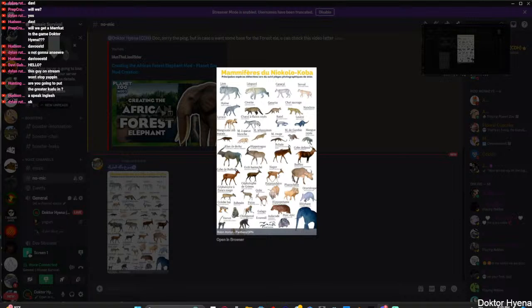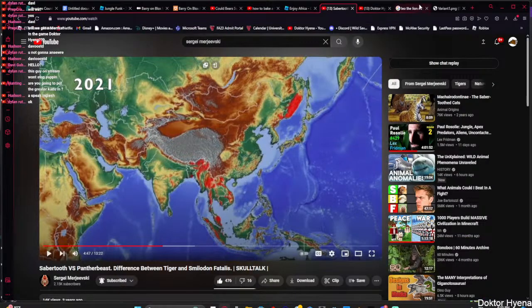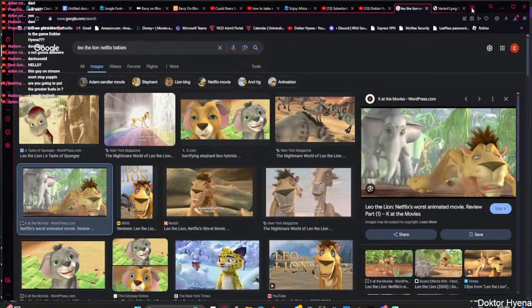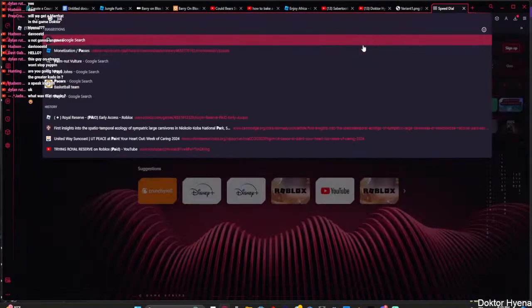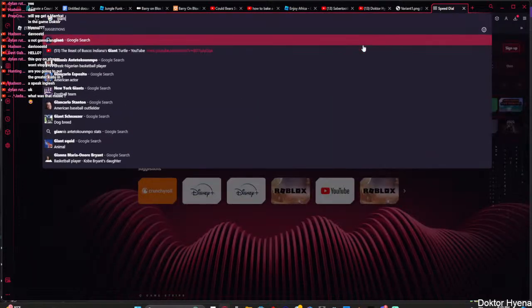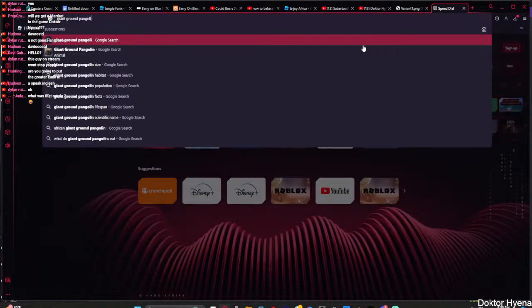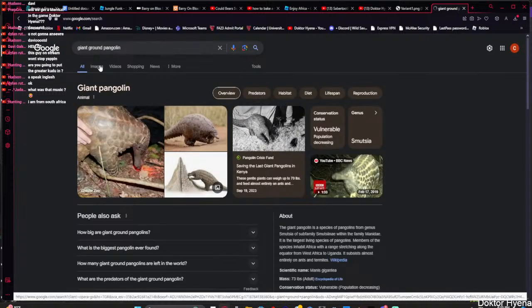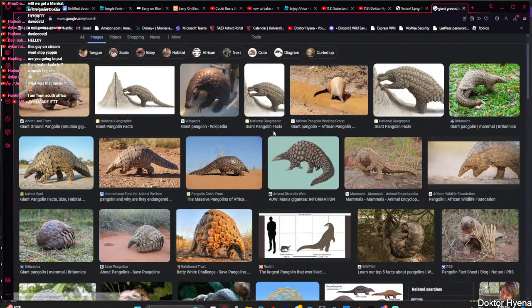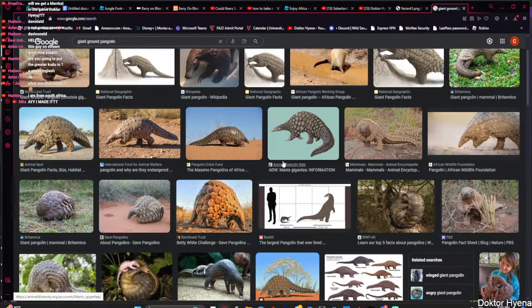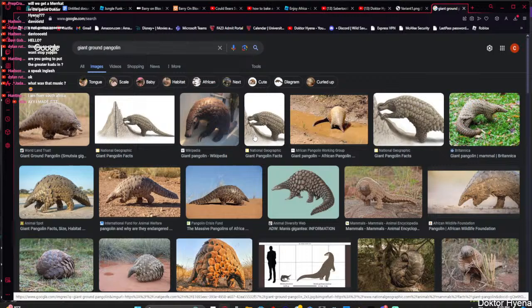The only thing they're missing that also lives in this region, to be fair, it's extremely rare, is the African giant ground pangolin. So for those who don't know what that is, here. These guys actually live in this region as well. I didn't even know what that is. It just looks like an armadillo that literally hits the gym every day.